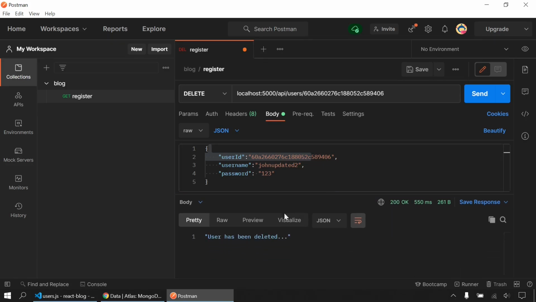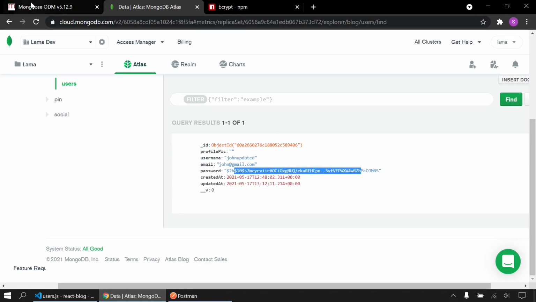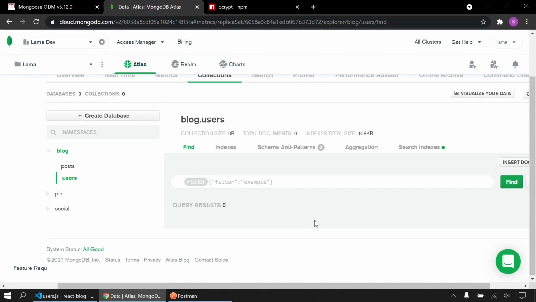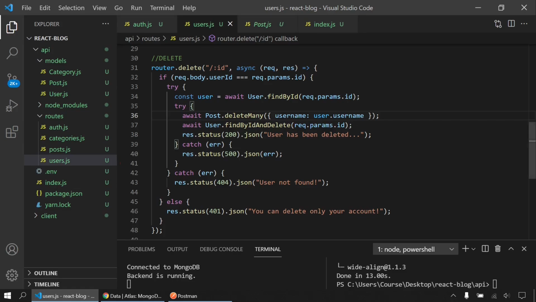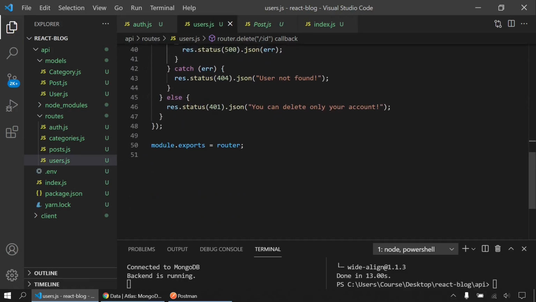As you can see, user has been deleted. There are no posts, but it's gonna delete this user. I will refresh here. Awesome, there is no user anymore. So what else can I do here? I can get just one user. I will say get user.